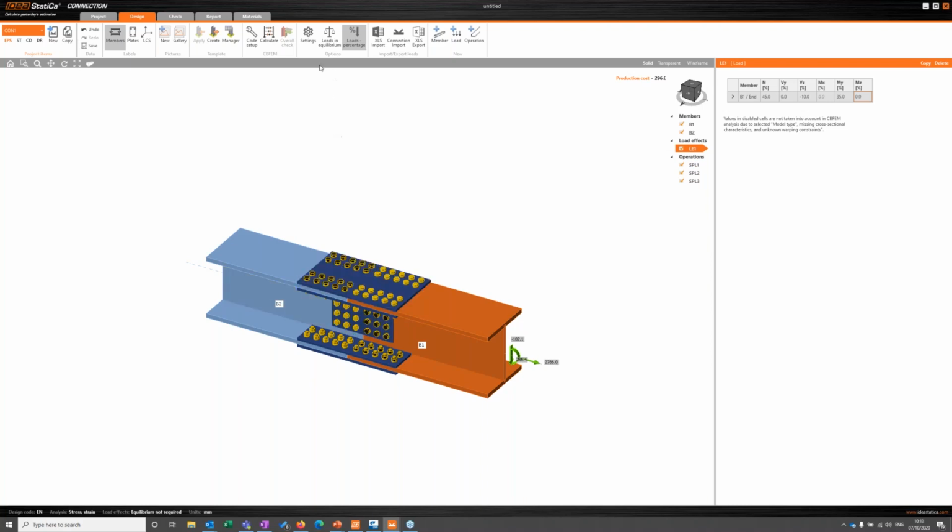You can see how quickly that's come up with a bolt arrangement that looks as though it could be working. And we can see whether this works by calculating here. Now, generally, this feature isn't supposed to be used as a complete design. This is just a starting tool, essentially, to allow you to optimize from there.